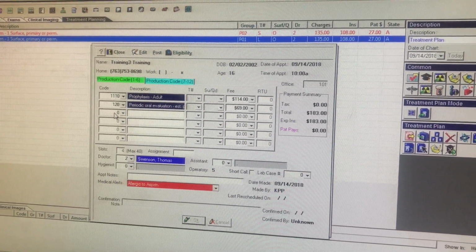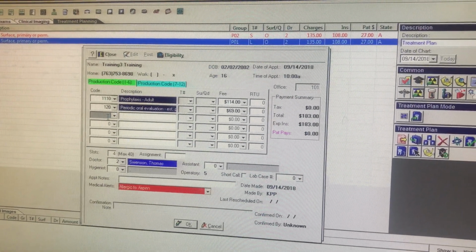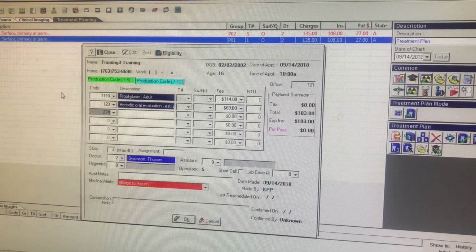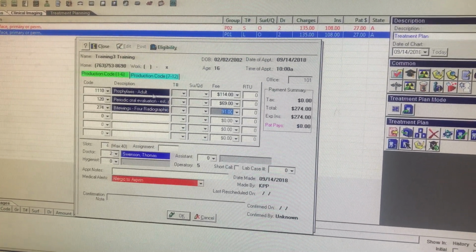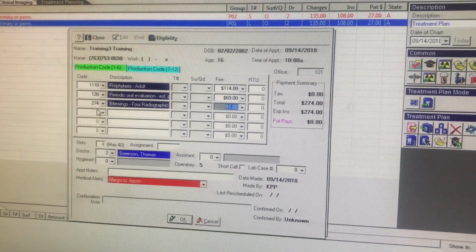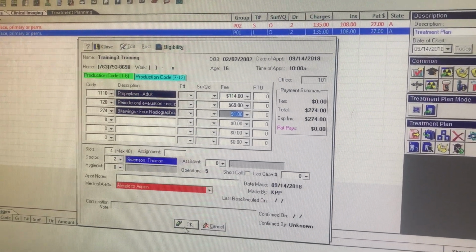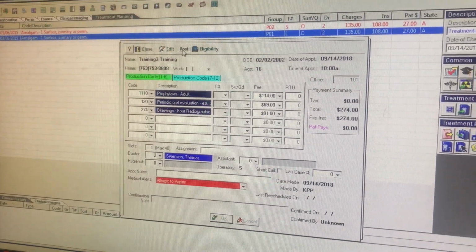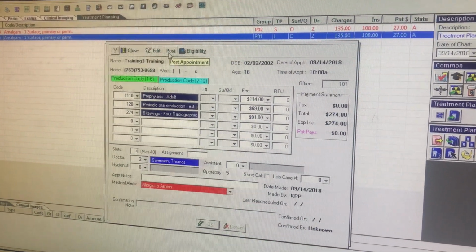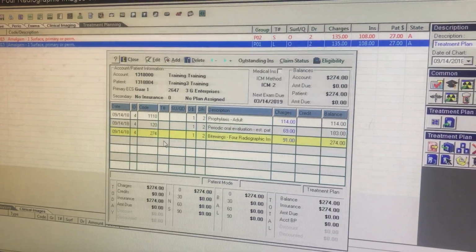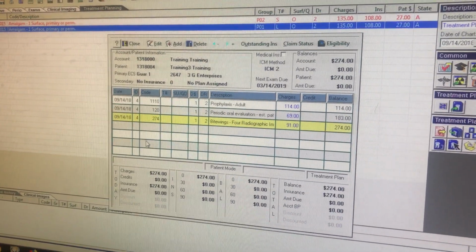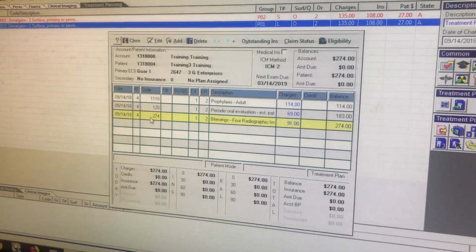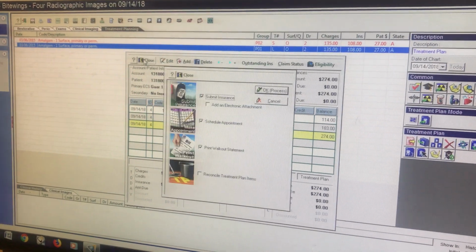If there was something that you needed to add in, like a bite wing image, you would just find the appropriate code, enter the number, hit tab, and that would pre-fill in there. Once you have all of the codes of the services you performed for the day for the patient, you would hit OK, and that allows you to use these buttons at the top, and you would want to post, and it says post appointment. Once you've posted the appointment, it brings you to the patient's transactions, and it shows you what you posted. So we did a cleaning, exam, and two bite wings. From here, you hit close.